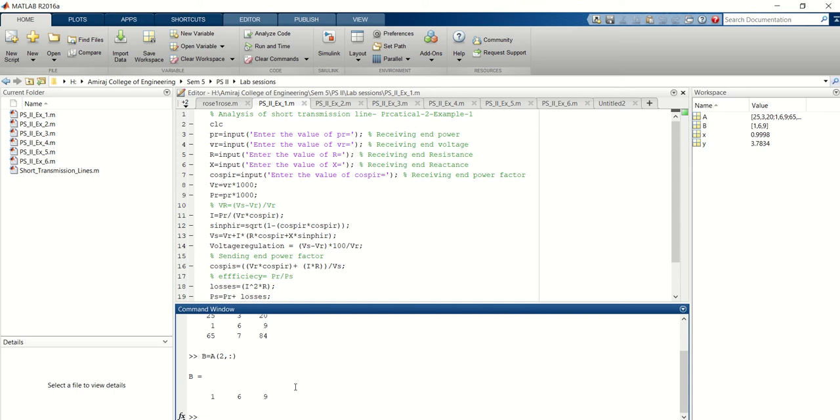B is the new variable which I took, and B is equals to A 2 comma colon, right? So this 2 indicates the second row, and this colon indicates which column you want to extract. If I mention the colon here, it will extract all the columns. If I mention any value here, it will extract some particular value.